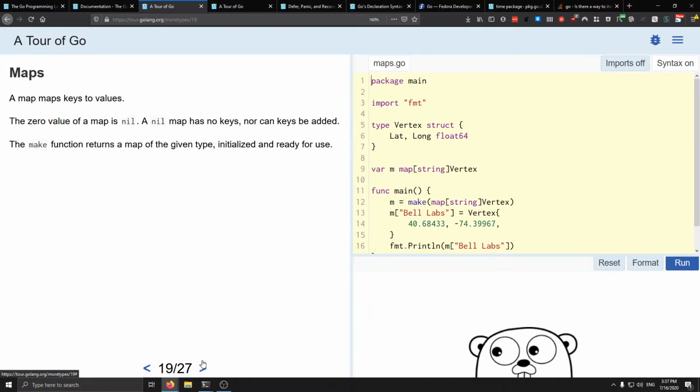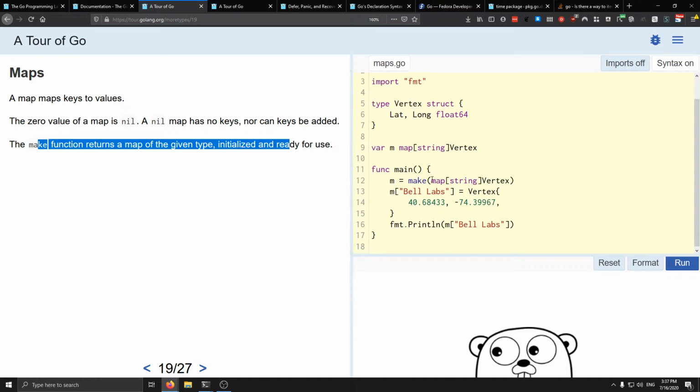Maps. Let's do maps. It's 2 hours. What is a map? Map keys to values, yes. Nil. Nil map has no keys. Make function returns a map. So we create a map. Wait, so it maps strings to vertices.